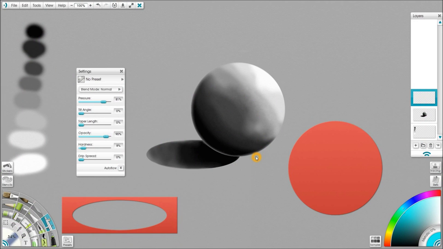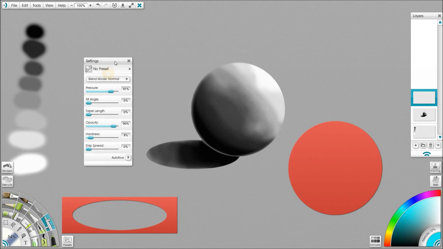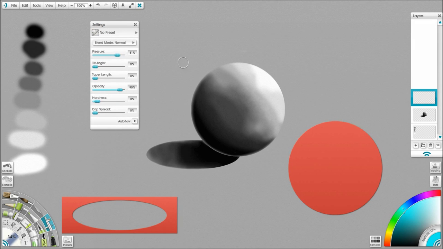Welcome to the first ever CM Design tutorial. Today I'm going to teach you a little bit about shading and value scales. Hopefully by the end of this you'll be able to do something similar to this ball here.